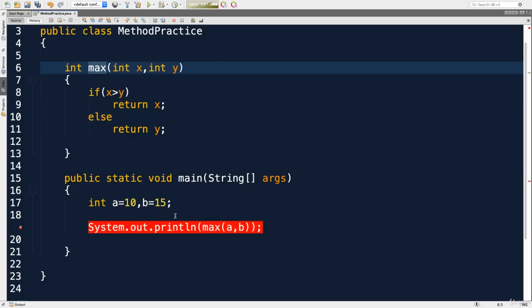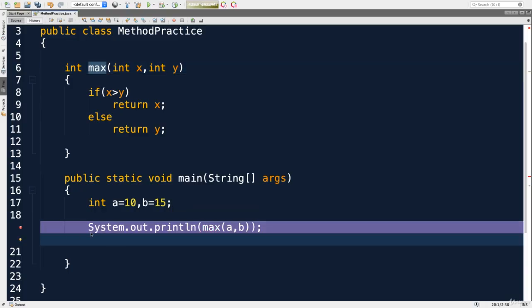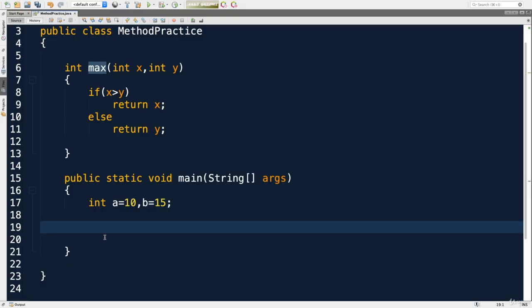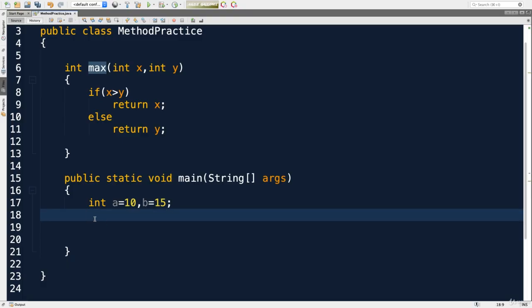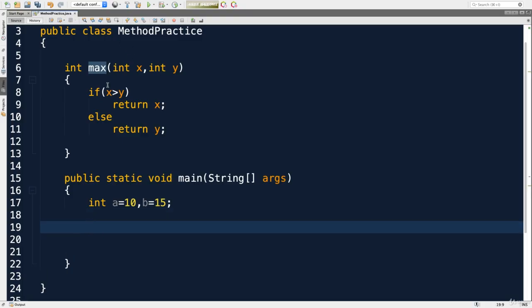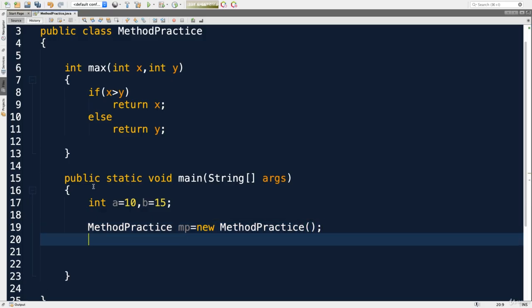Now next thing: I don't want to make this method static, and I want to call it here inside the main method. Then what is the procedure? I will show you. First of all, I will remove this for the time being. Here, I should create an object of this class, that is the MethodPractice class. So creating an object: MethodPractice mp = new MethodPractice(). The object will be created.